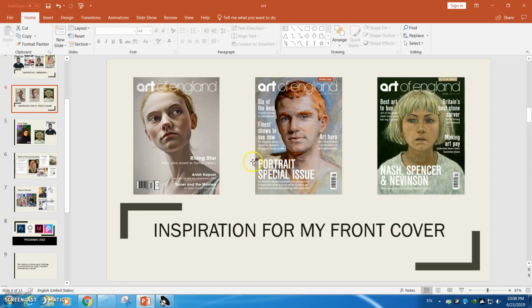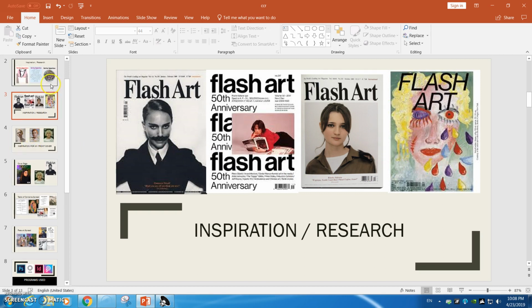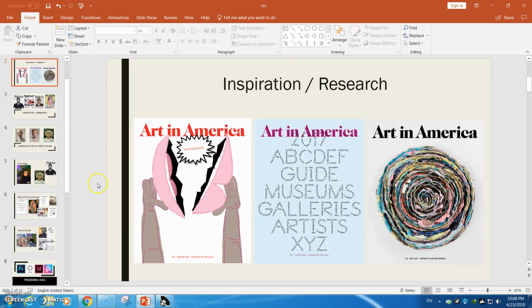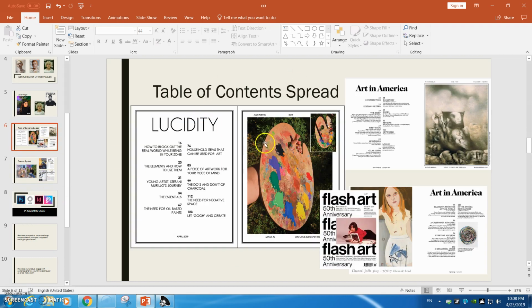Like for example, these covers, the colors are pretty muted, same for this one, except these, but they're still very opaque, they're not very vibrant. The same goes for this one, except the masthead. And another code and convention that I used in my own magazine would be in the table of contents.